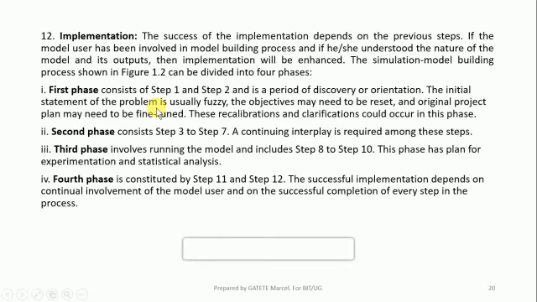The initial statement of the problem is usually fuzzy. At the beginning, the statement of the problem is fuzzy. So you will define it, redefine it, modify it, and so on. It must be reset, and the original project plan may be fine-tuned.